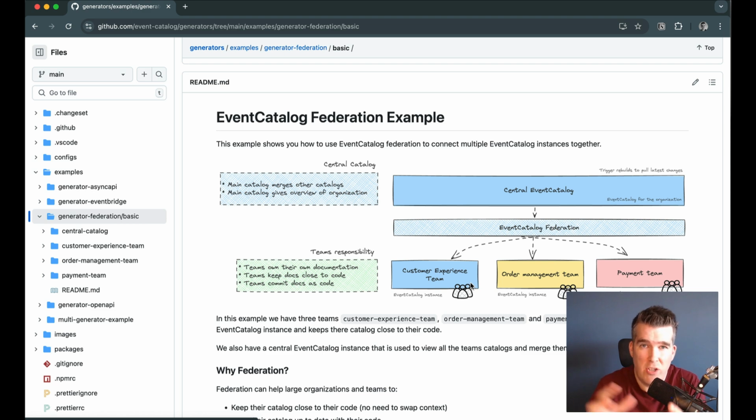It's because let's say you're a large enterprise, you've got many teams building different systems and you want your teams to own their own documentation. So what Federation allows you to do is these teams can own their own catalogs and document their own events and messages and queries and services and all the goodness that comes with that. And they can have their own catalogs in isolation, right?